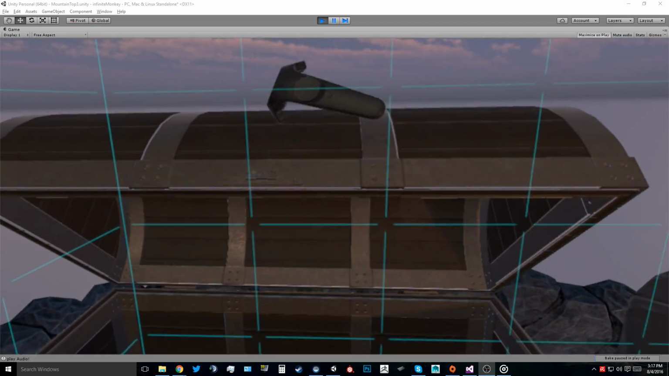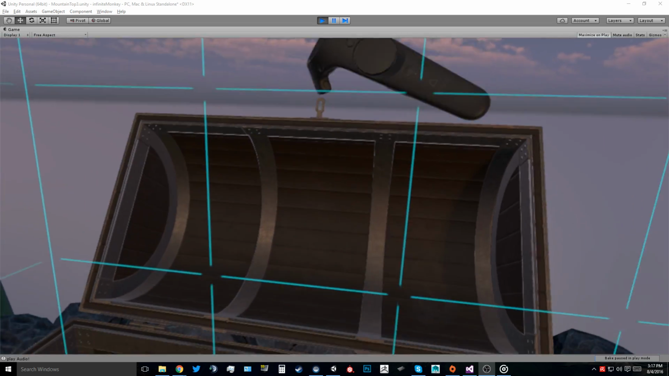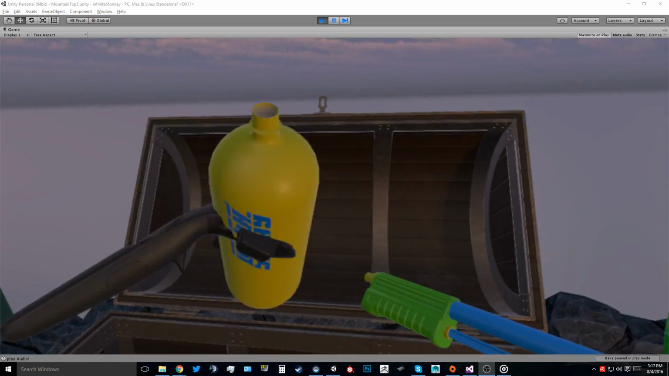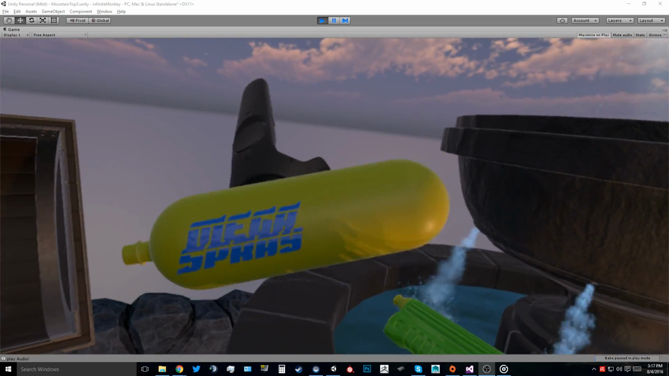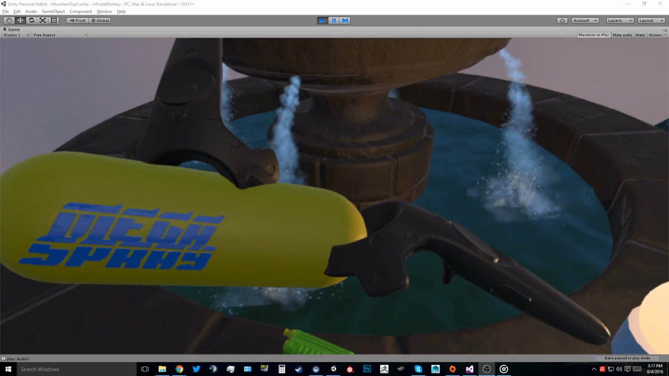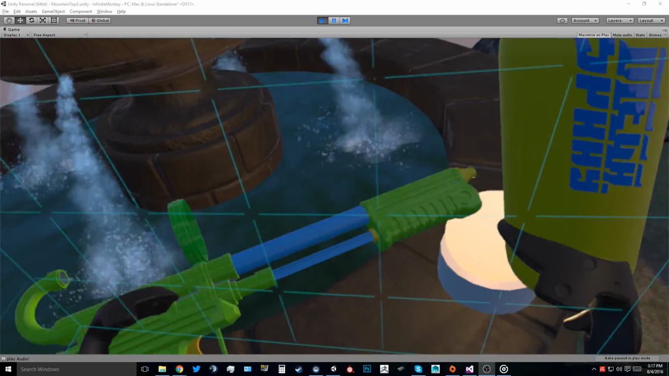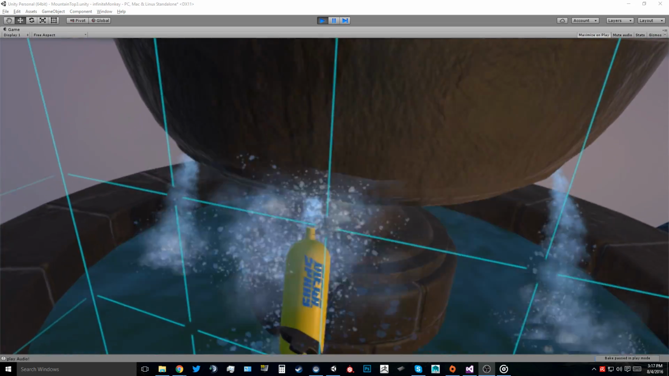So in my little box of secrets, I have for you this time a mega spray. Yeah, that's right. Just what you thought it would be. It works just like the real world equivalent. You fill it up with water.